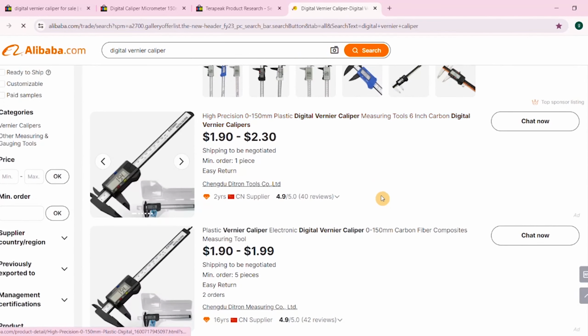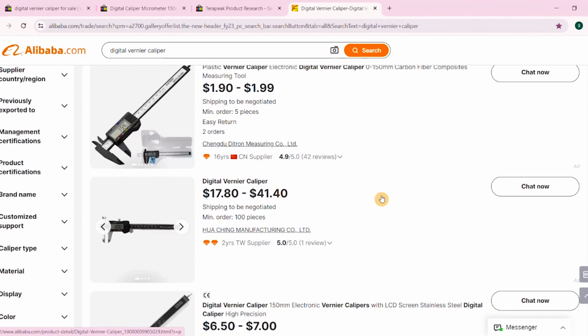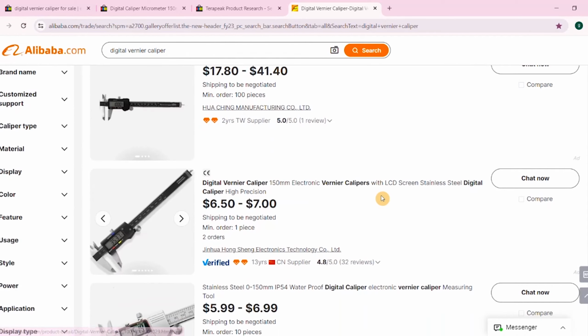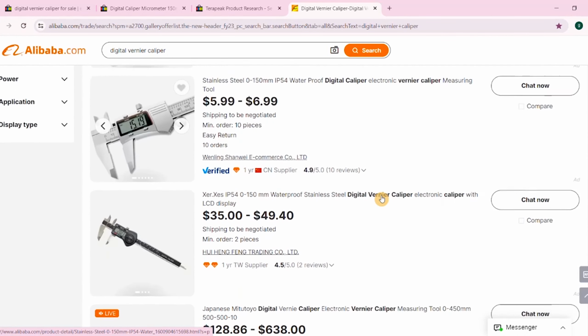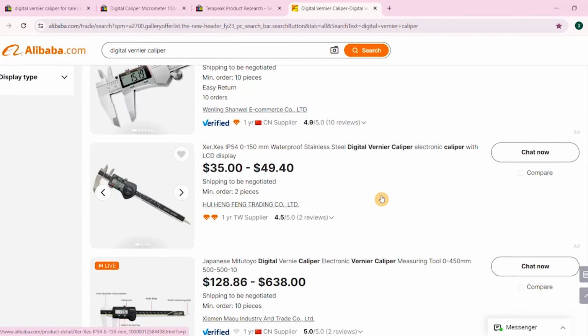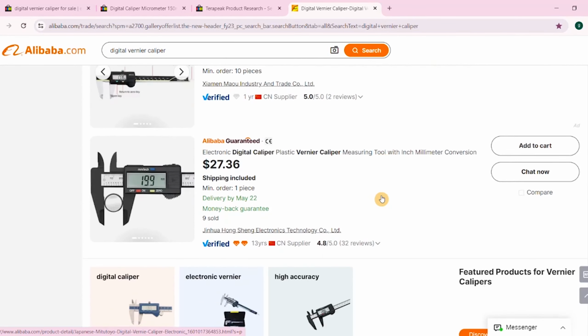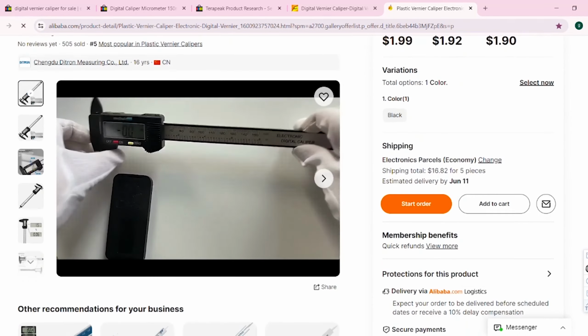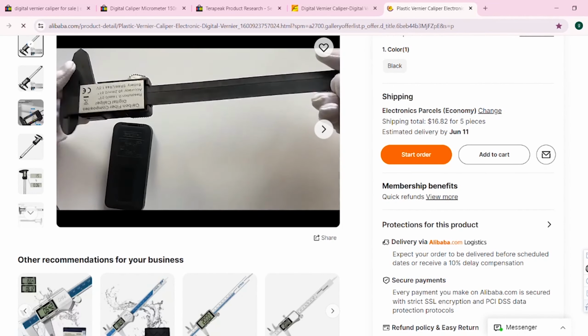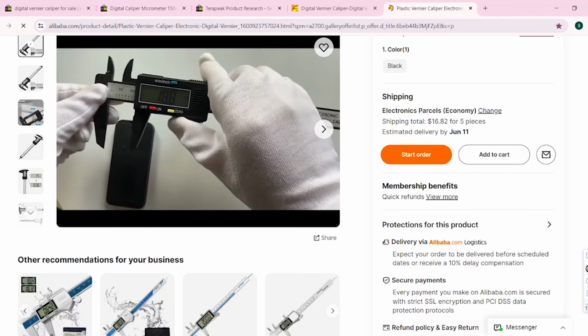Here this seller has been there for 1 year, and here 2 years, and here 16 years. I will pick this one here. And you need to pick the seller that has been on there for almost 5 or 4 years plus. As you can see here, this seller has been on Alibaba for almost 16 years. So this particular product is selling really well, and this product is available for us to import.